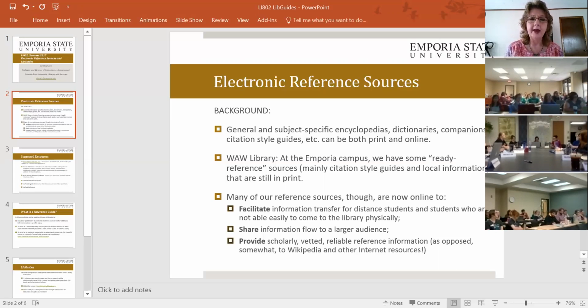For example, I also happen to be the liaison for the psychology department and for the counselor education department at ESU. So I have separate LibGuides that I have actually created for each of those different departments. And in those guides, I basically show the students different types of encyclopedias, different types of databases, websites, and so forth that they would need to get started with research in any of those areas, with library science, with psychology, and with counselor education, which also includes art therapy.